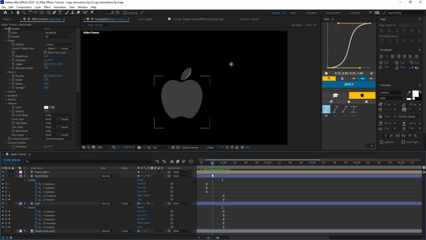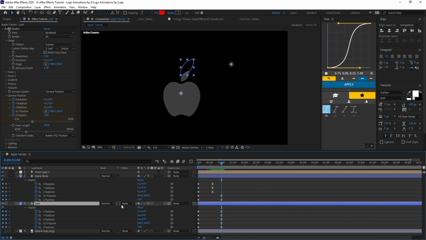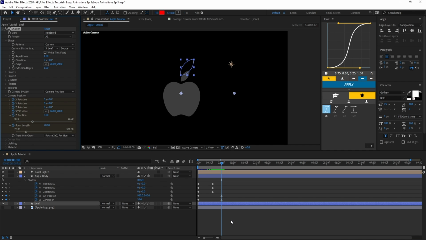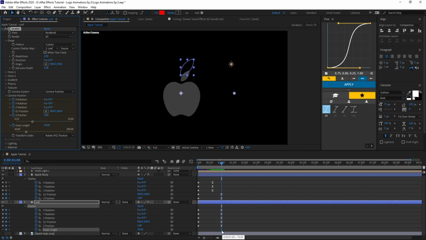Now, before we move on with the shattering effect, I do want to add a couple more things. So first off, let's select the leaf body, and under the camera position, you can see it says focal length. So I want to set a keyframe there, hit U, this will bring up all of the keyframes, and we'll go back here, set this all the way at the beginning, and we'll head on over to say 4 seconds and just decrease the focal length a bit more.